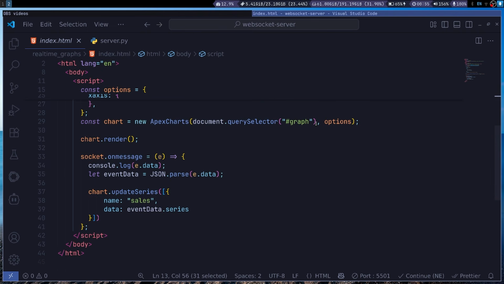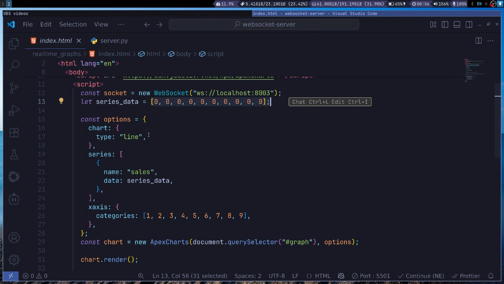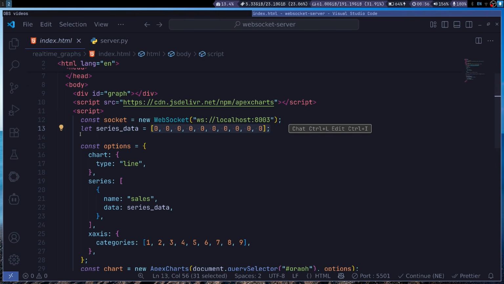And once we've done that, we then provide the different options, which include the chart type, which is a line chart, and then the series data. In this case, we create the name of the data, which is sales data. I grabbed this from the example, but this is the sales data for 9 months. So then we have to provide that series data. The series data is what we initialize to 0 at the start of the graph.